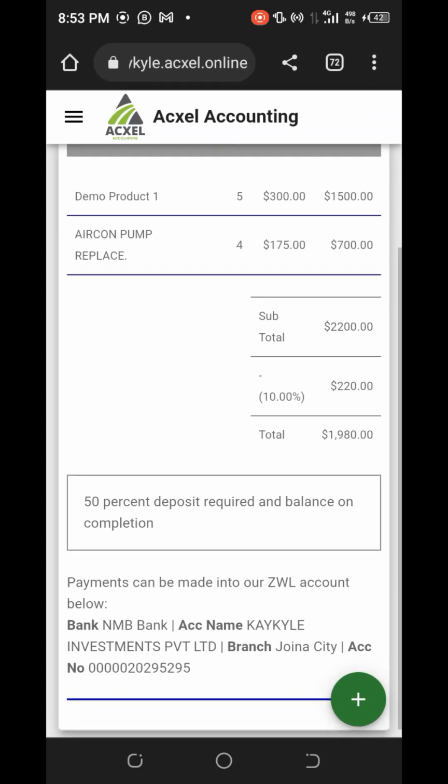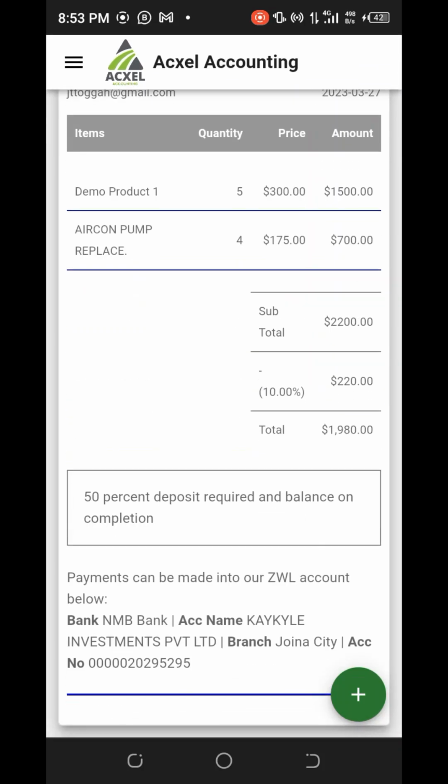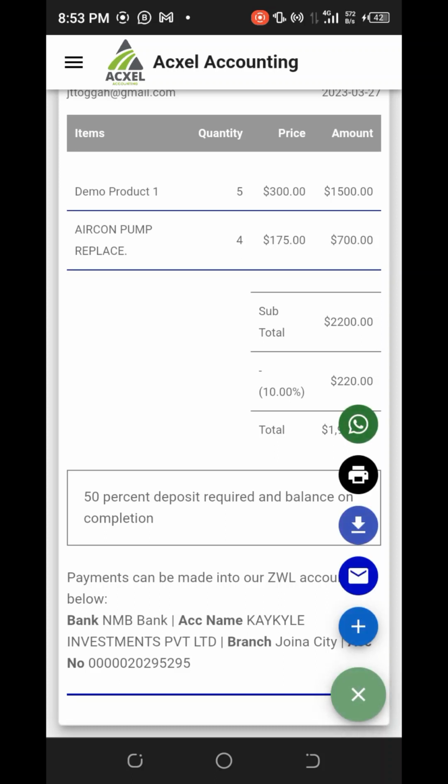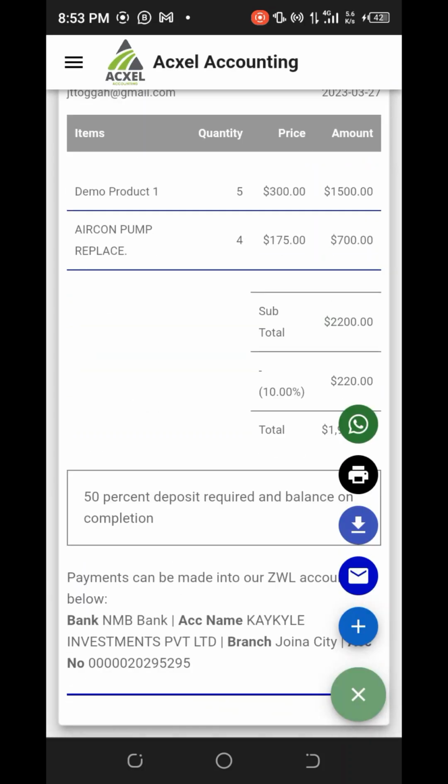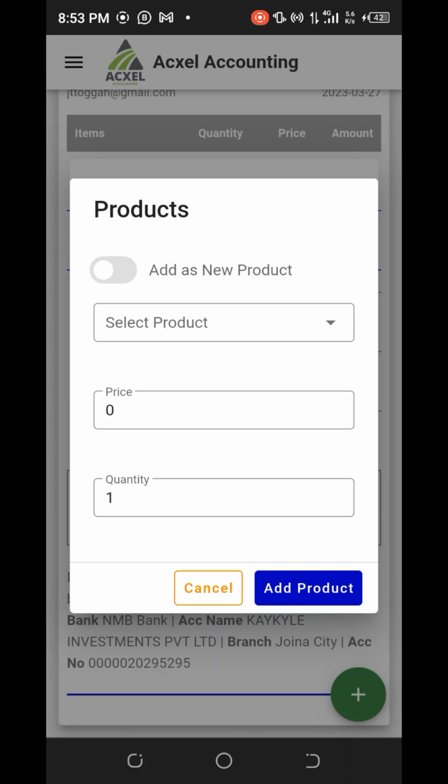I'm sure it's downloading in the background. Okay, so you can download, you can print, you can send via email, you can even make amendments to the invoice. Let's say you want to add more stuff to it, you can still do so.